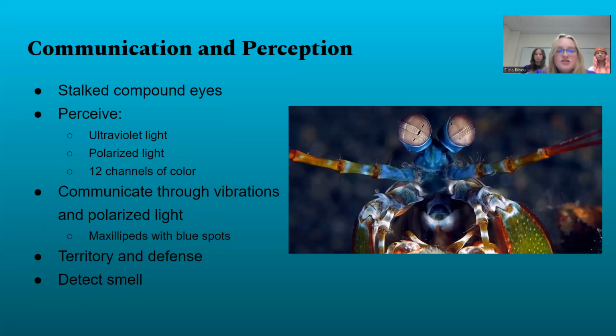And for communication, they communicate through vibrations. They create these vibrations by contracting their posterior muscles together. These vibrations are known as stomatopod rumbles, and they are used for defense of their territory. They will make these vibrations in their burrows to keep predators or other mantis shrimp away as well.